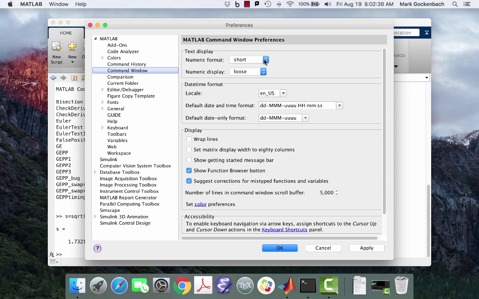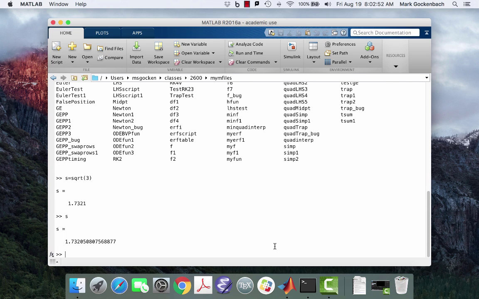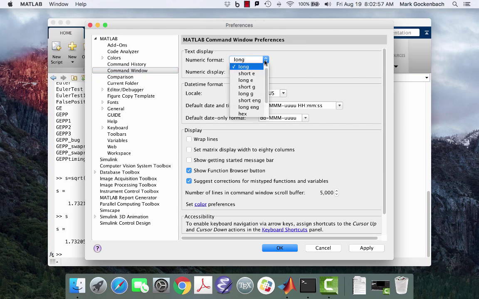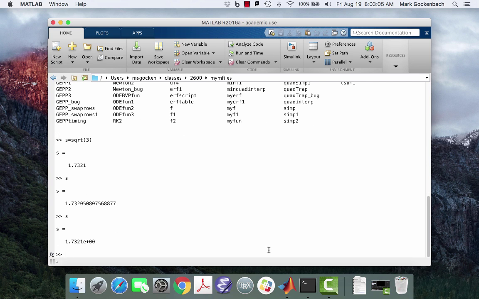The default is the short format, which means that 4 digits to the right of the decimal point are displayed. We can choose the long format. Now when we ask for the value of S, we see many more digits. We could choose short E, which now means that scientific notation is used.